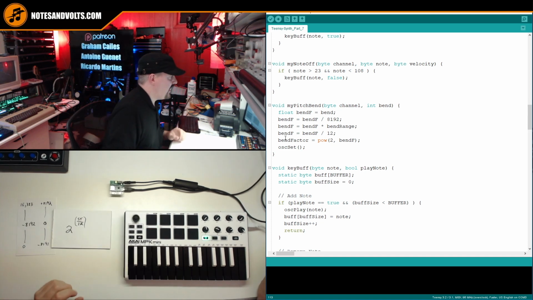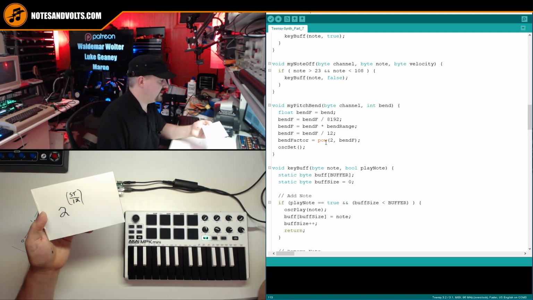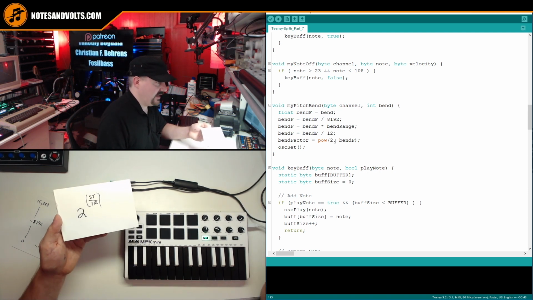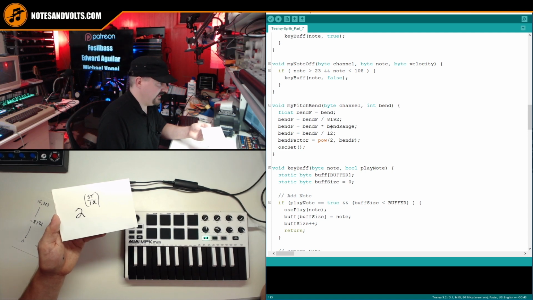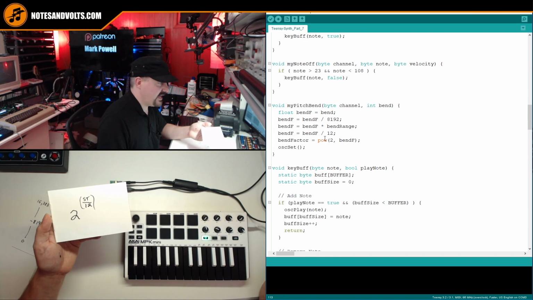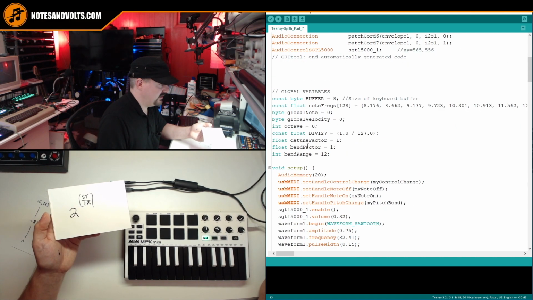Now, once I have that bend factor, and here you can see how it's calculated, to do an exponent in Arduino, you use this power function, and this is the base, which is 2, and the exponent is that thing we calculated up here, the number of semitones. So once I have that answer, I put it into this bend factor variable, which I have created up in the global variable list. And here it is. It's a float variable because it's going to have decimal places.